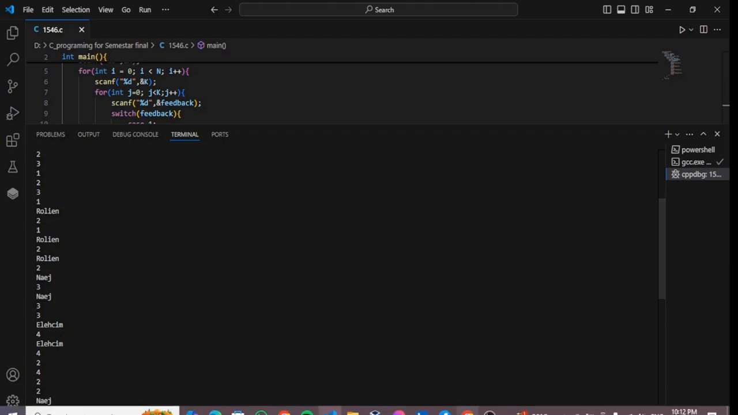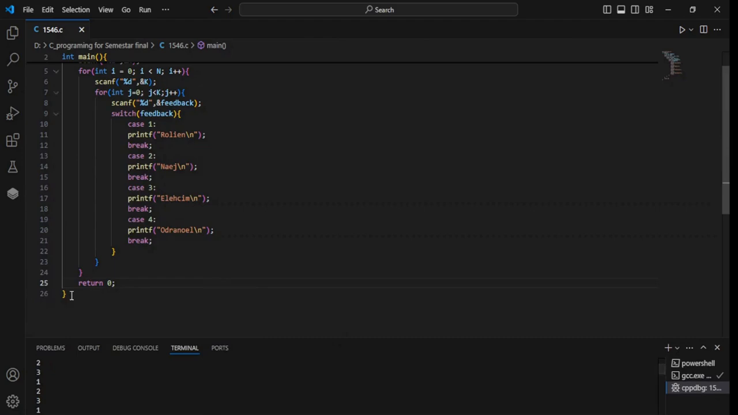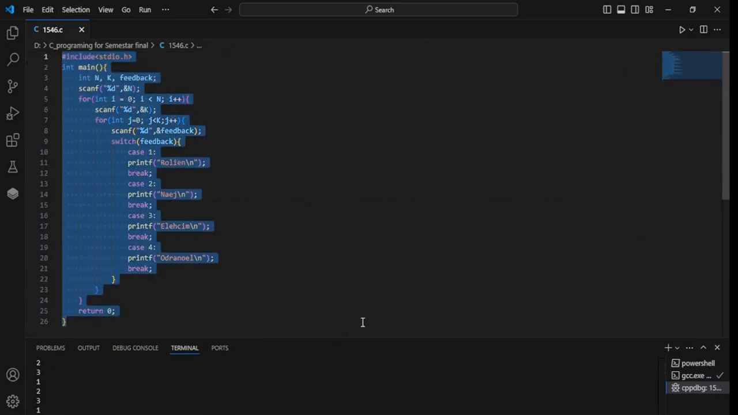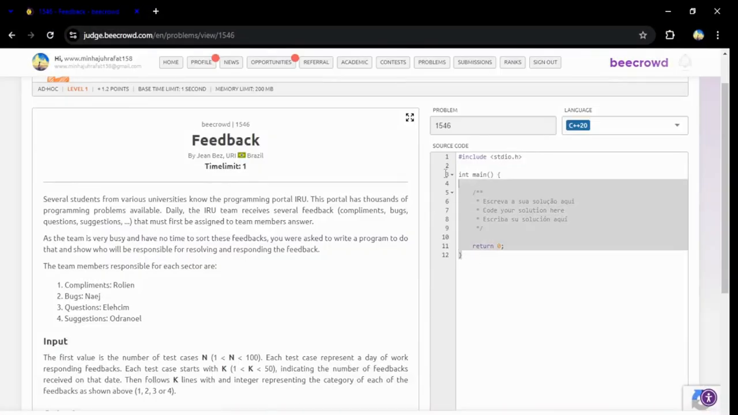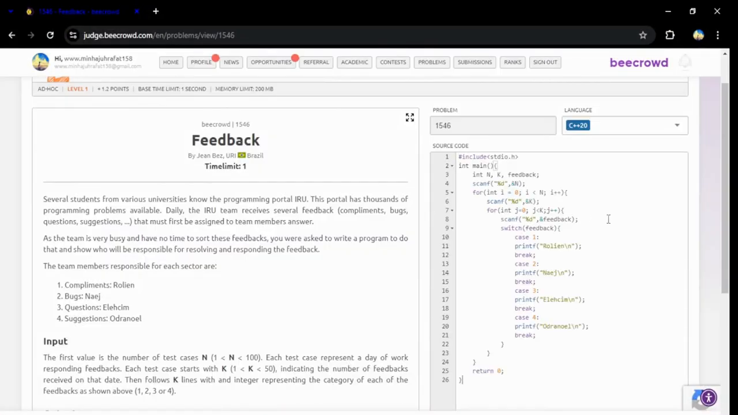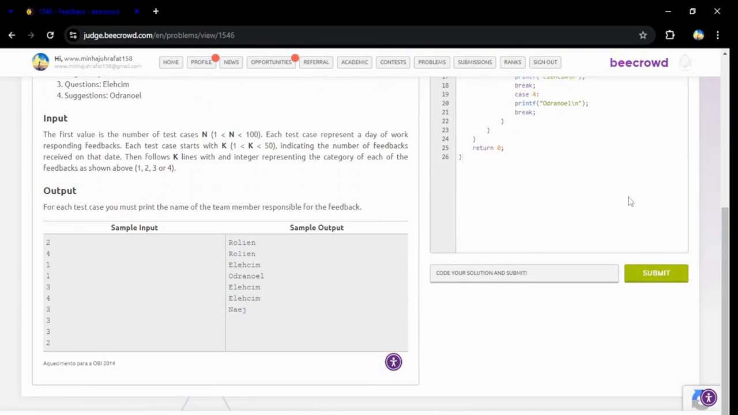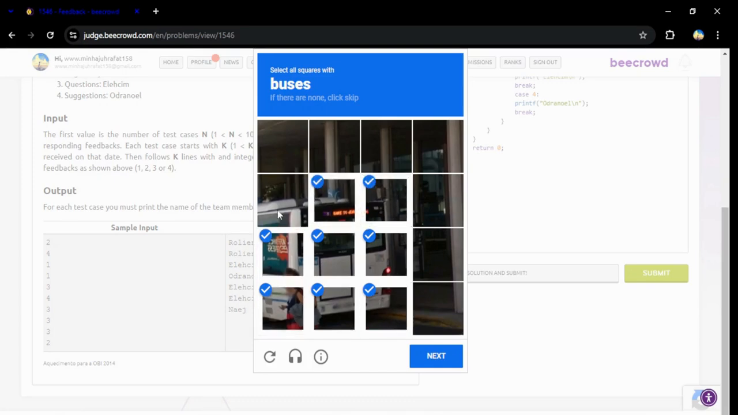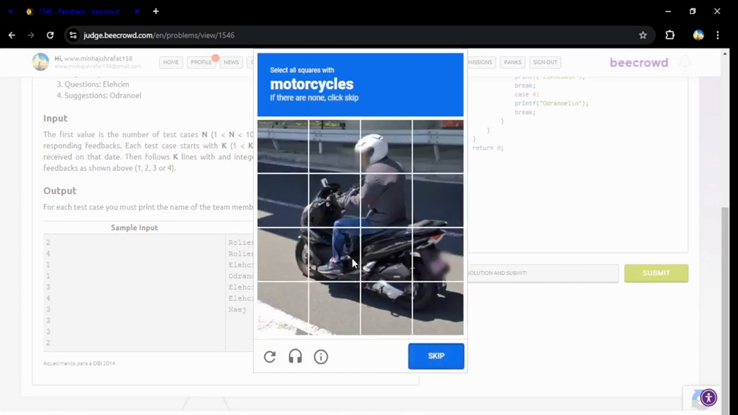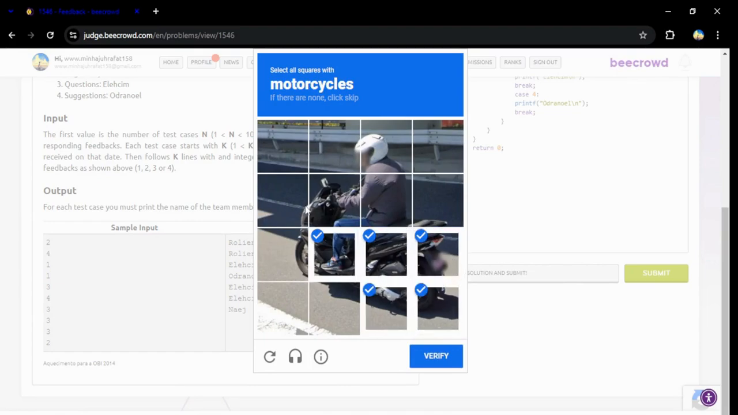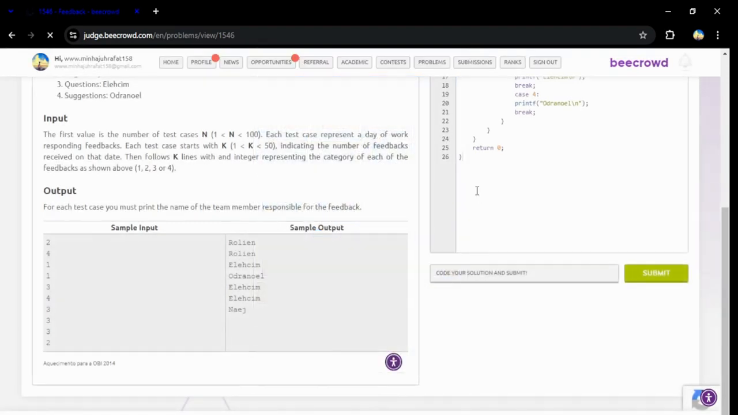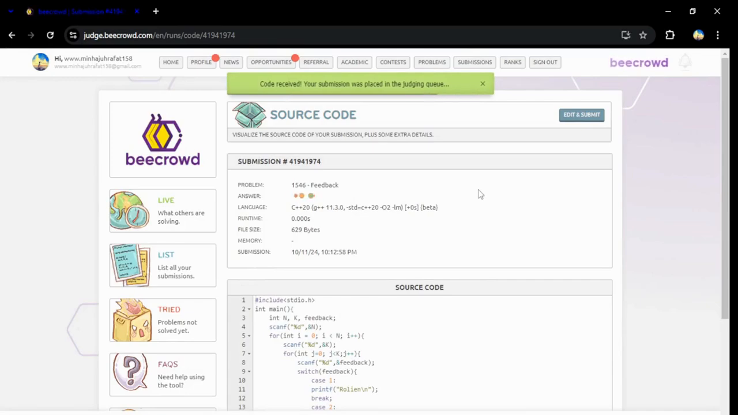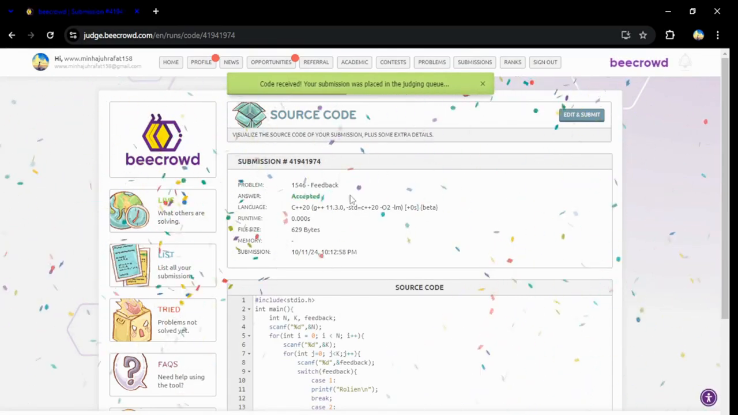Oh yeah, now we just copy the code here. We are doing it correctly, just test it. Is it right? Wow, it is really annoying me. Yeah, it is accepted.